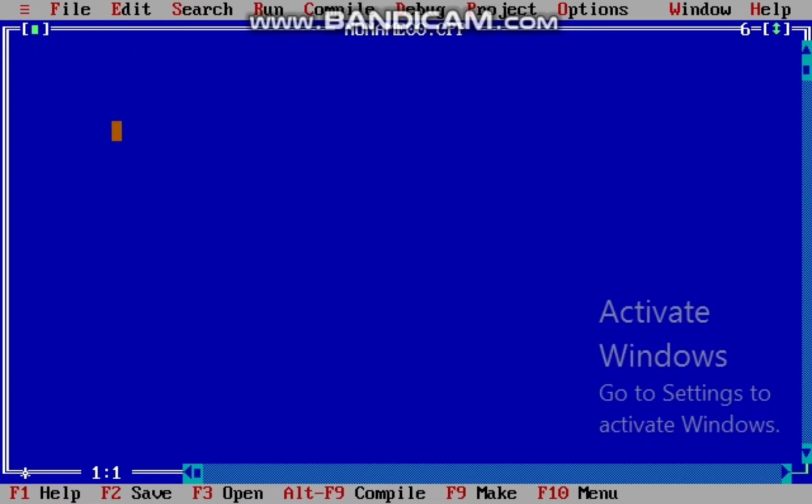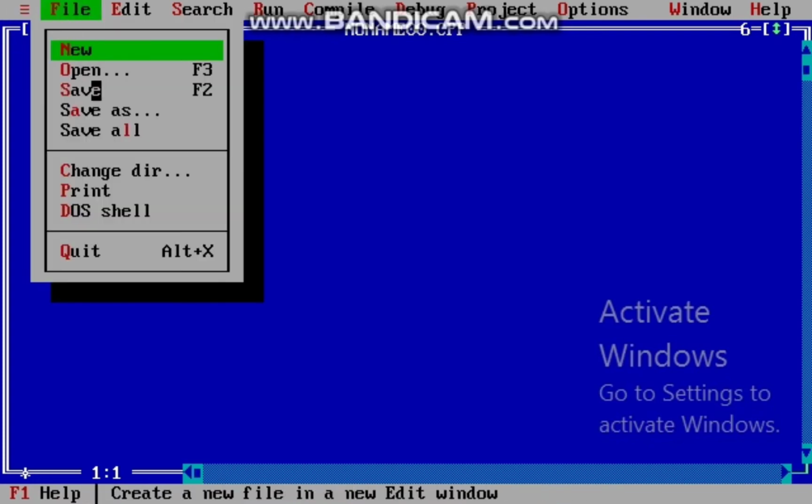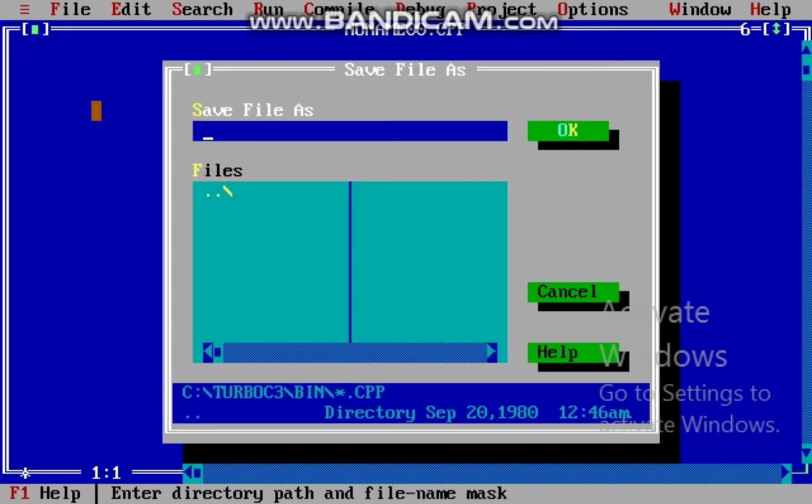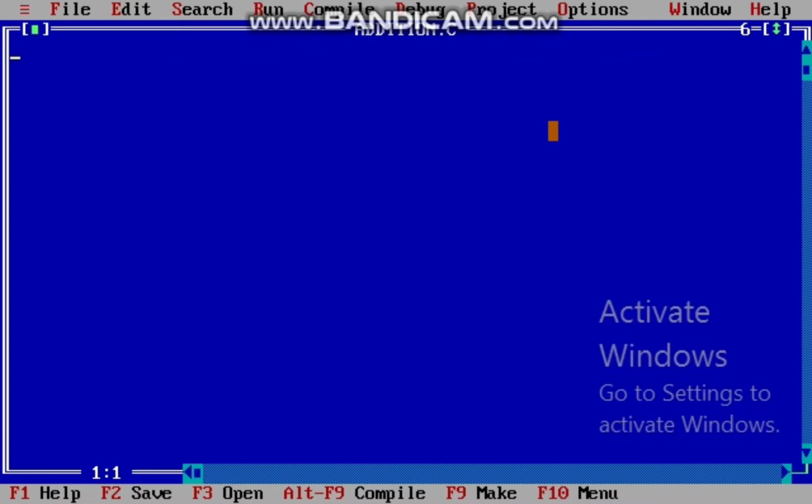Now let us start with a simple C program for addition of two numbers. To start with the programming, the first step is to change the extension of the file. Here you may see that the file is stored as .cpp. As we are doing C programming, we have to store the file in .c format. So first go into file, then save as, and give any name you want. As I am doing a program of addition, I have given the name as addition and the extension as .c. Save the file, and here you can see that the name has been changed to addition.c.